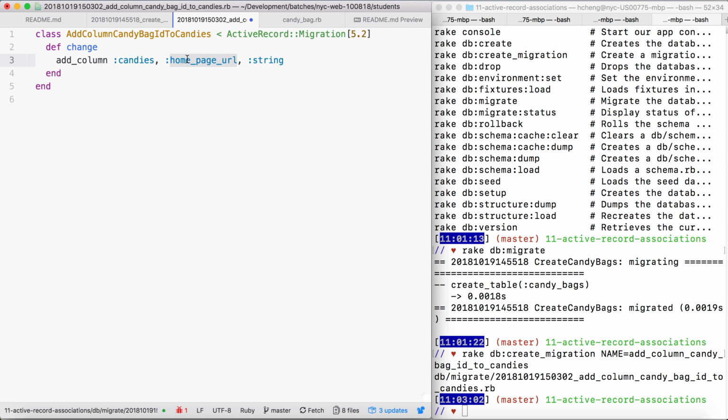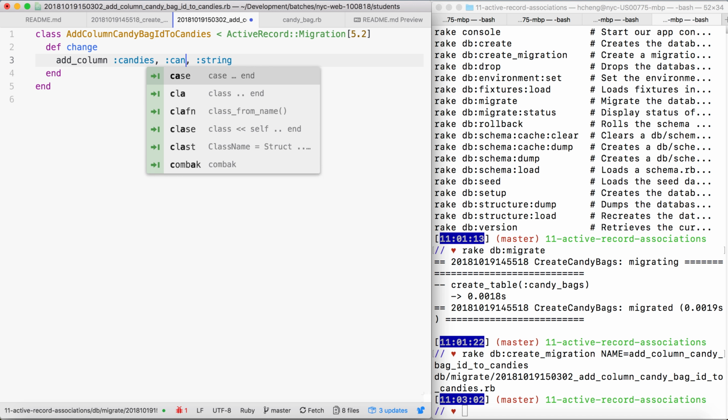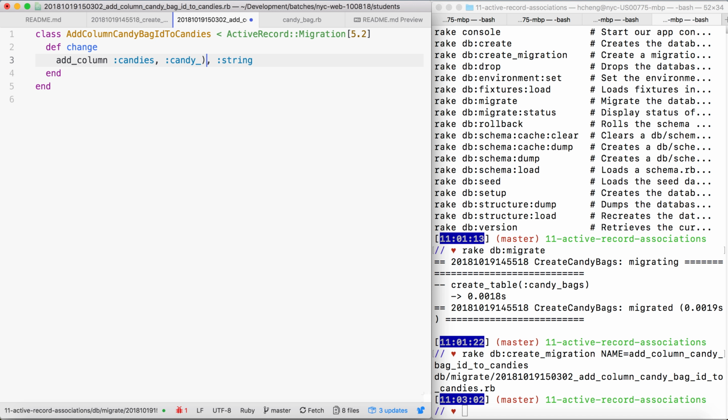This looks like the name of the column, right? Well, this looks like the type. So the name of the column is what? Candy underscore bag underscore ID, right? We're adding this ID to this table. And it's of what type? Integer, right? Because those are all IDs, they're all numbers. And this is all we're doing, we're just adding a column.